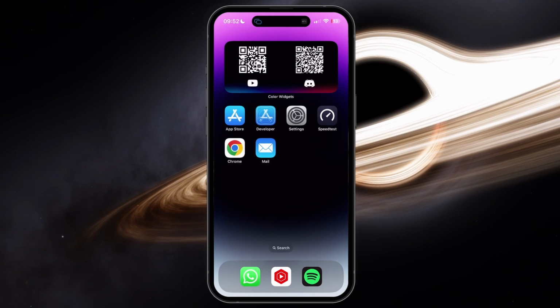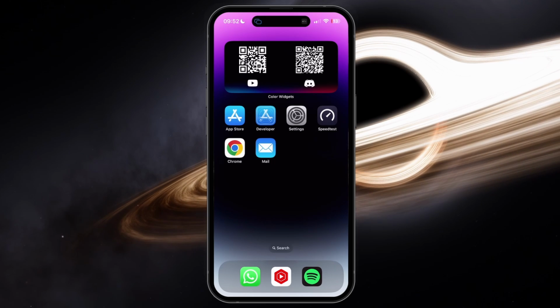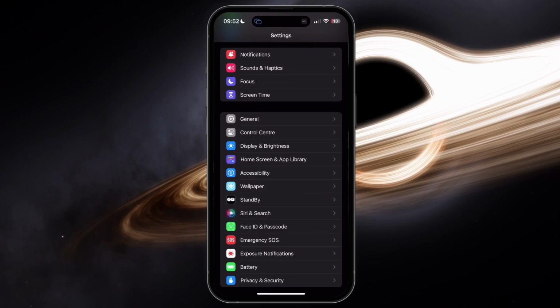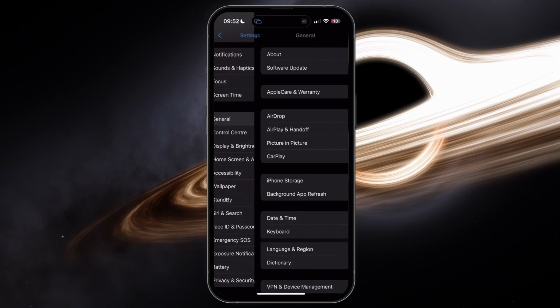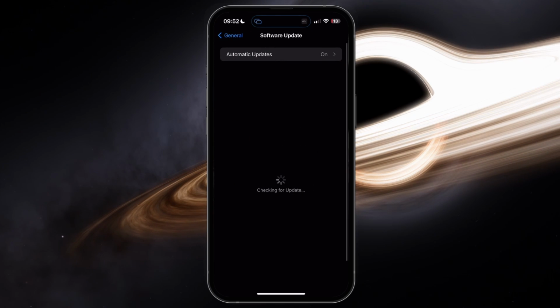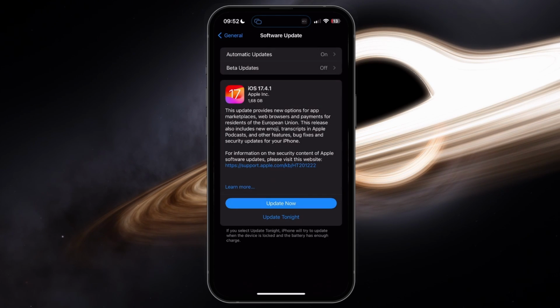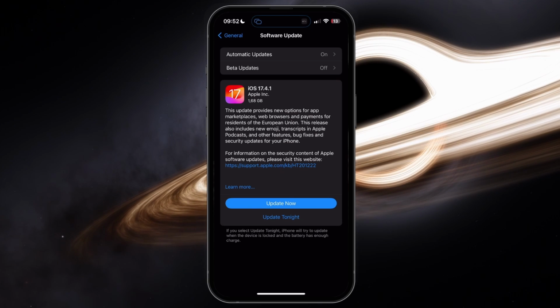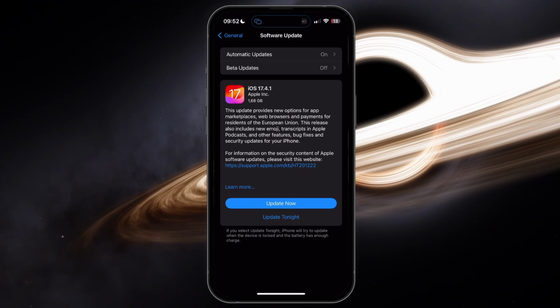After restarting, it's suggested to make sure your operating system is up to date. Head back to your iPhone settings. In the General section, tap on Software Update and download the latest update before restarting your device again. This will make sure that any issues with your current iOS version are fixed.